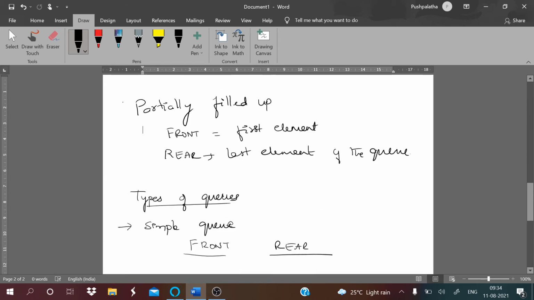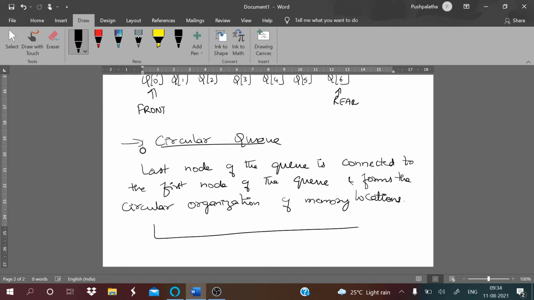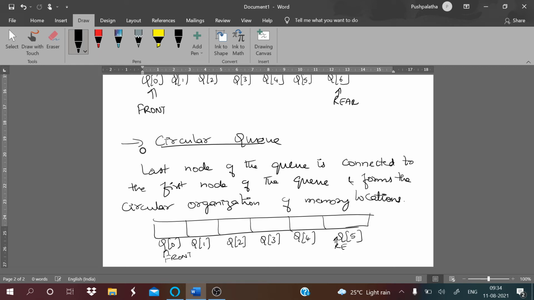And if we are going to give the figure for this: queue of 0, queue of 1, queue of 2, queue of 3, queue of 4 and queue of 5. So this is your front and this is your rear, right? The last one is connected to your front. So this is your circular queue.